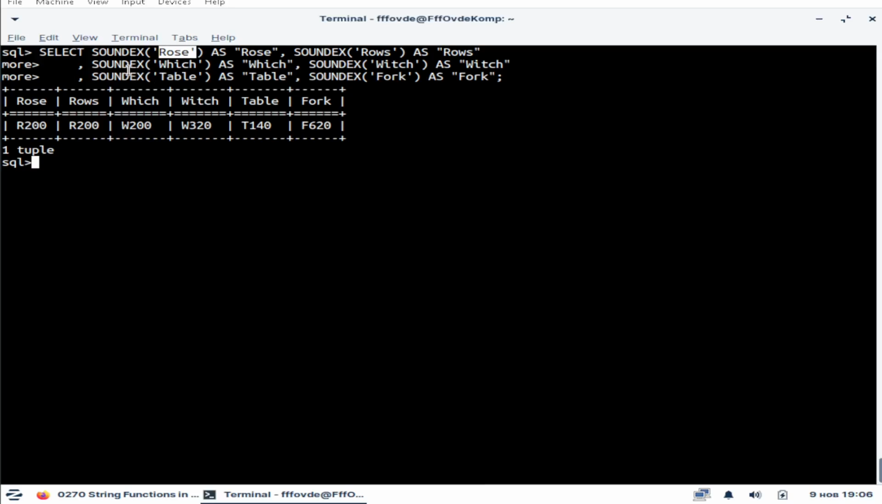And according to SoundEx function, this word rose and rose should be pronounced in the same way, because the code will be the same for these 2 words. We have R200 and R200. For these 2 words here, SoundEx thinks that they are different, so we will get different code. Here we have W200 and here we have W320. And for words table and fork, SoundEx thinks that they are even more different, so we will get 2 significantly different codes.